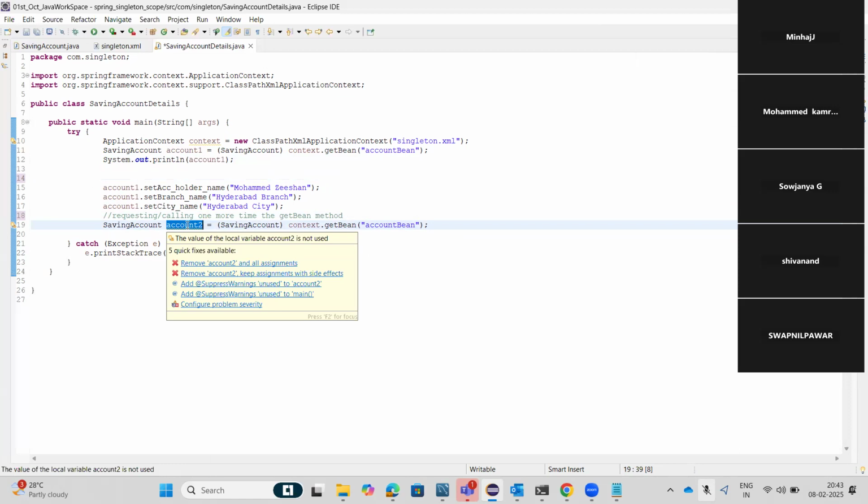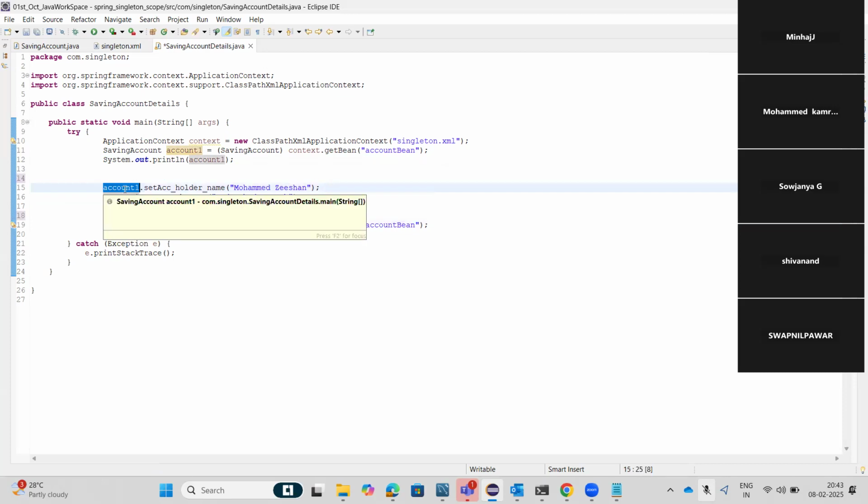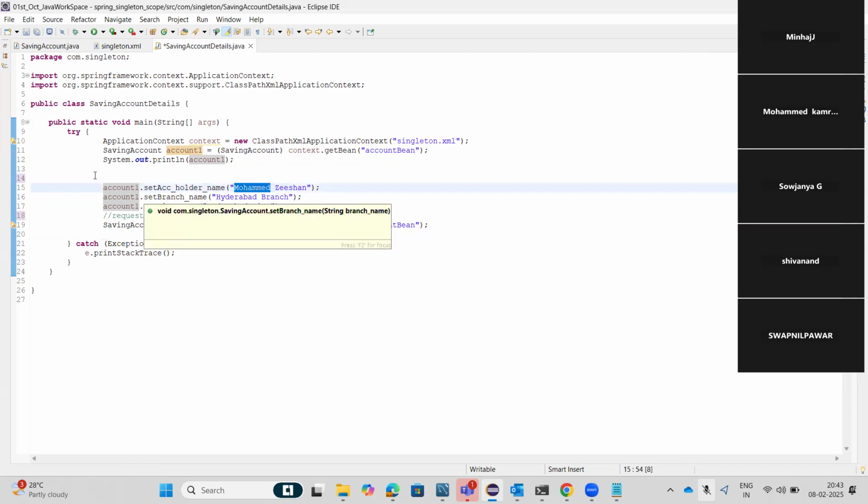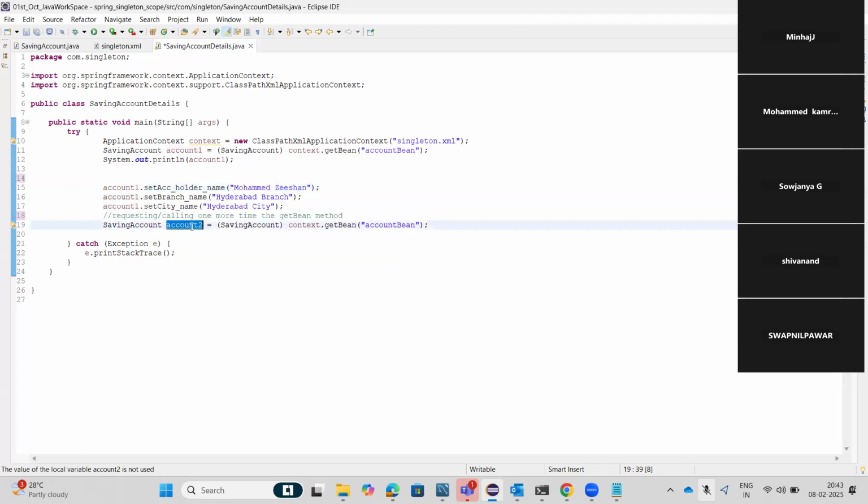Right? Now tell me, I have already changed the value of account 1. Now if I call account 2 dot get account holder name, what should be the value? Already I have set the value for the account holder, the branch name, the city. That means the data is changed, correct? Now I am again creating a new object, new instance, correct? Now what happens? Will I get Mohammed Zishan or Mohammed Kamran? I think Muhammad Kamran. Why? Because bean instantiation is adding the value Muhammad Kamran from the XML file.